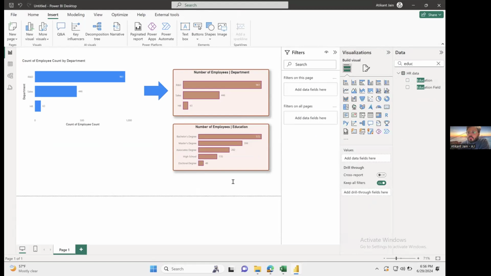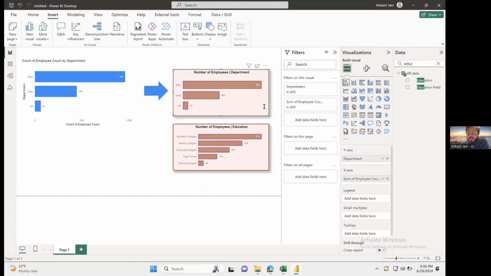So we will do smart work. We have already created one visual, so let's not waste our time doing the same visual again. Just copy this and paste and change the fields over there.